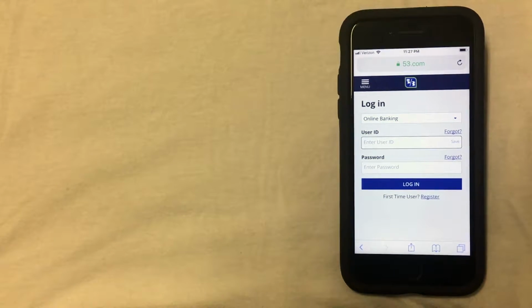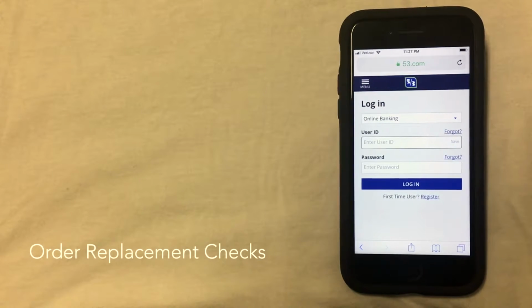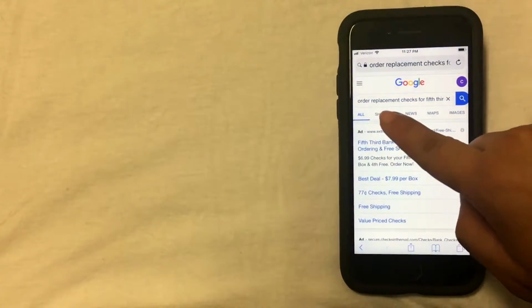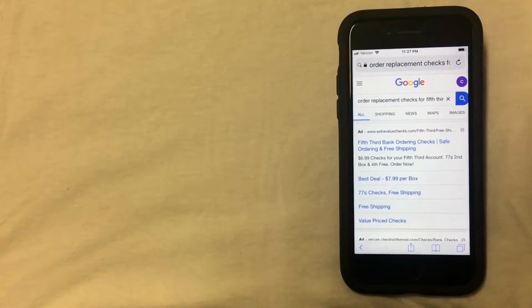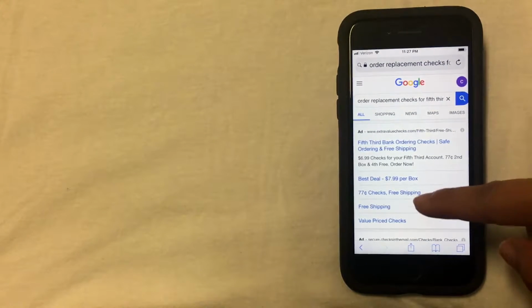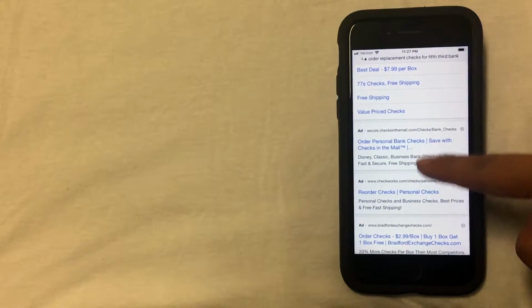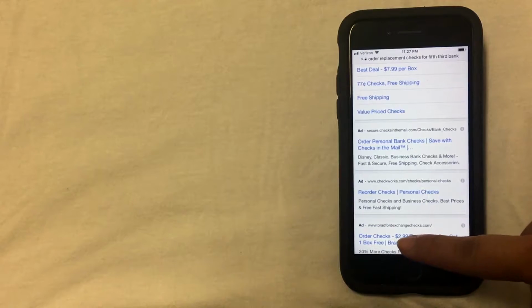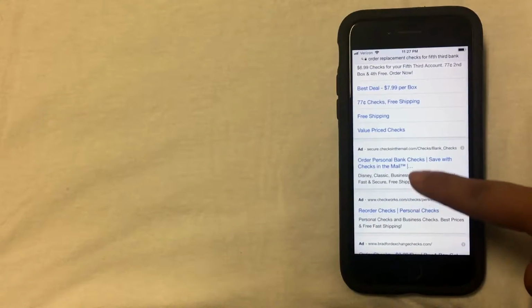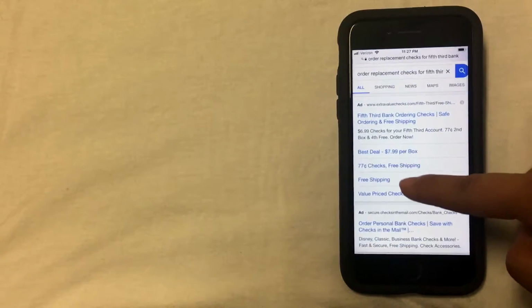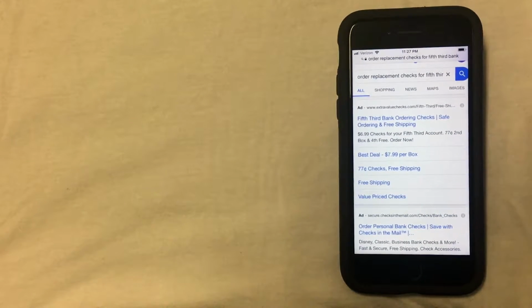The third and final way that you can order checks is going to be through a third-party vendor. To do this, simply go to google.com and do a search for order replacement checks for Fifth Third Bank. I've already got this tab open and I've entered into the search bar already the order replacement checks for Fifth Third Bank. This is going to bring up several different websites that you can order your checks from. BradfordExchangeChecks.com, ChecksWorks, Extra Value Checks, all very popular websites that you can order checks from.